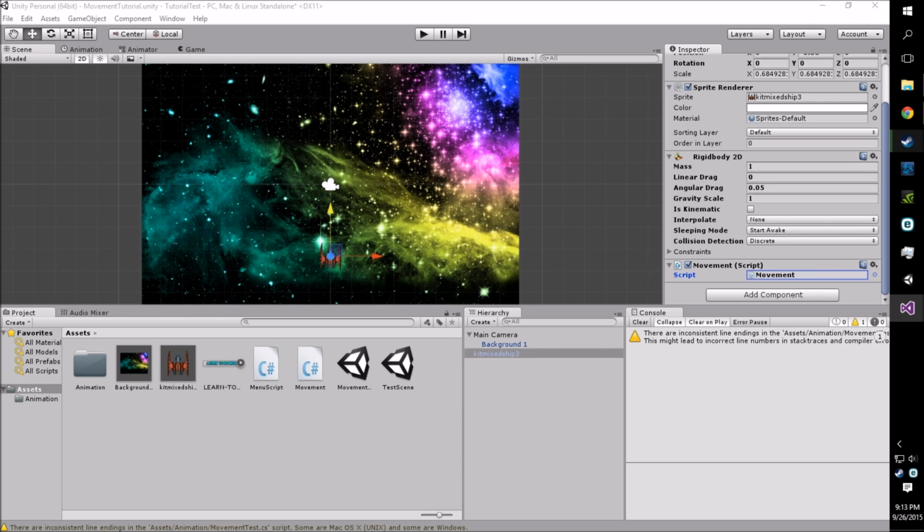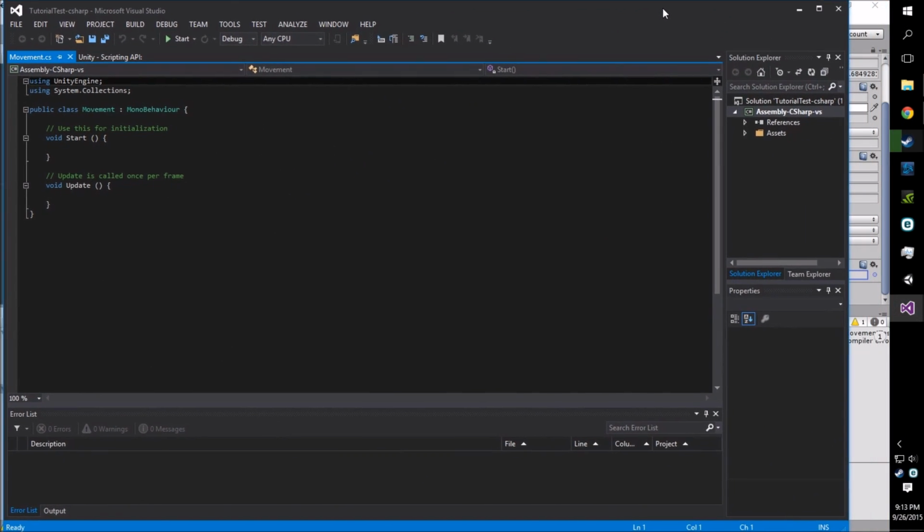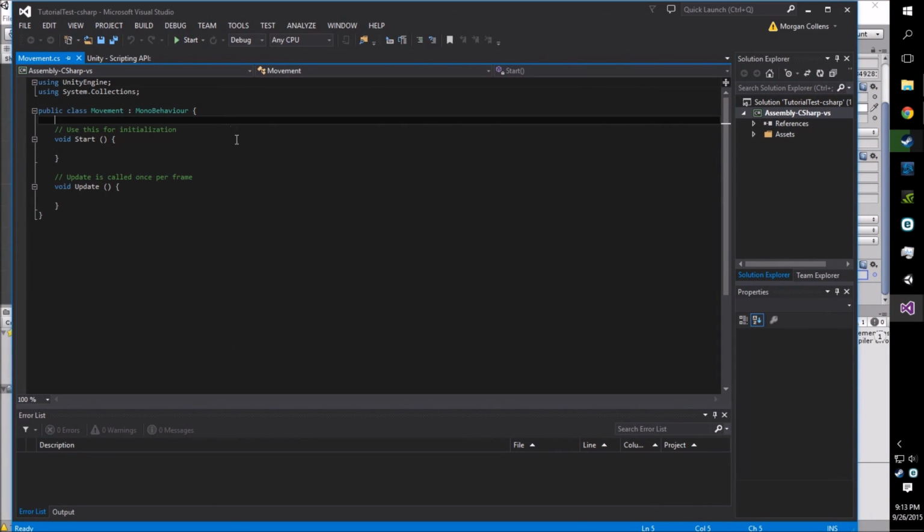Perfect. So we're going to keep the Movement script inheriting from MonoBehaviour, but because we're going to be working with a Rigidbody 2D, we're going to want to change this Update to a FixedUpdate.